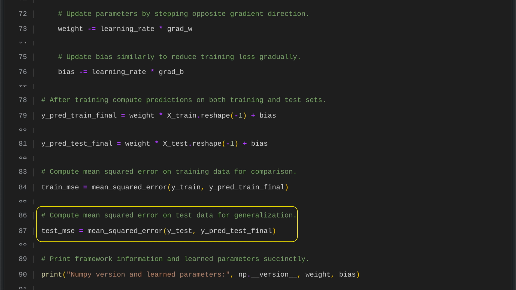To evaluate how well a model generalizes to new unseen data, we calculate the mean squared error on the test set. This measure uses the true test values and the model's predicted values, then computes the average of the squared differences between them. The result is a single number that summarizes the model's performance on the test data. A lower mean squared error indicates better accuracy and reliability when the model is applied to new data.